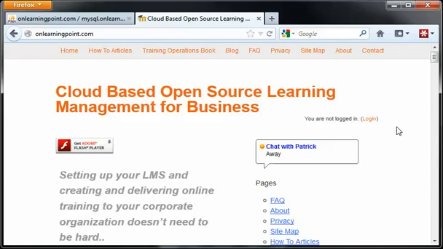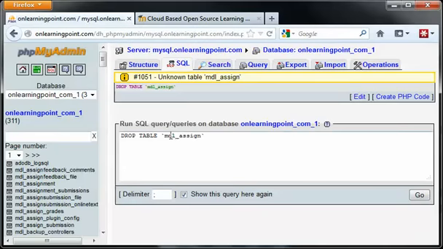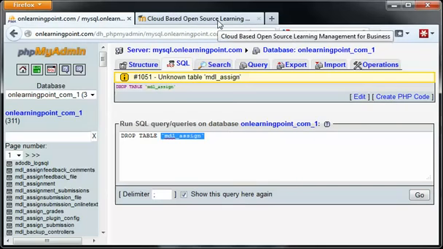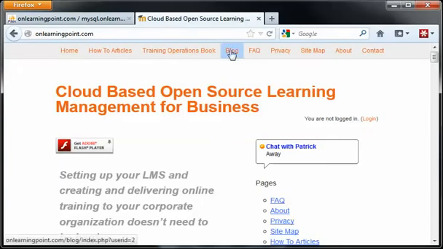Probably the proper thing to do at this point would be to do a restore of the database and then re-execute that command and see if you can get it to upgrade the database completely cleanly. Also, I'm not really sure what this MDL assign table does. It does sound important for when you assign training, so that may be another consideration.